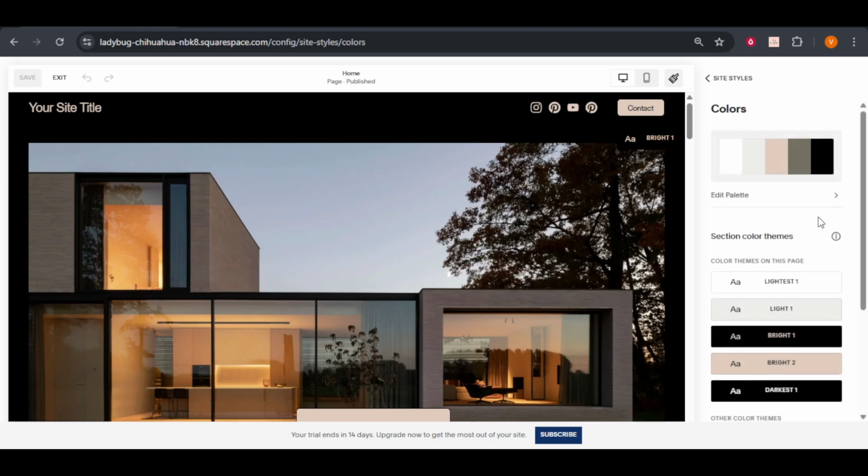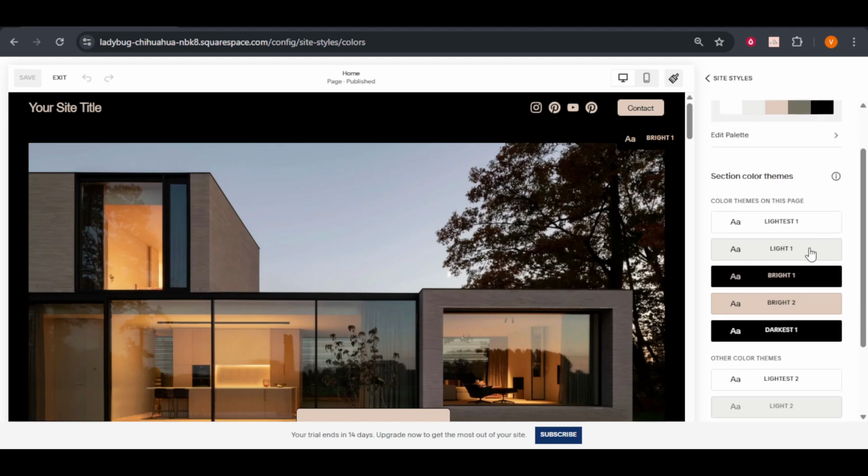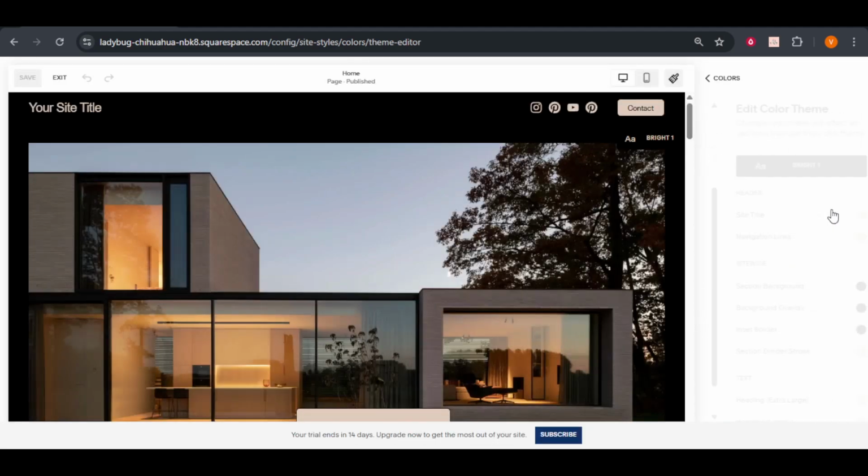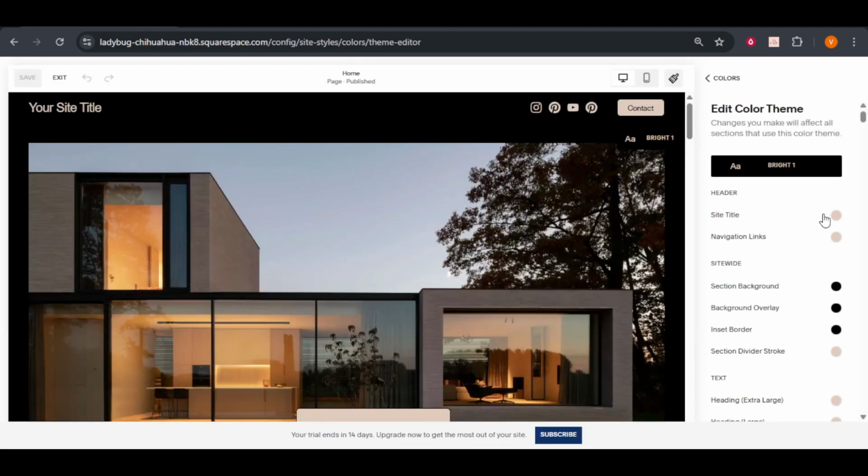Now, let's get into editing the theme. Look for the pencil icon next to the specific color theme you want to modify. Themes might be named something like Lightest One or Dark One. Clicking the pencil icon will open up options for editing that particular theme. This step is crucial because it's where you'll specify which colors to use for various text elements on your site.